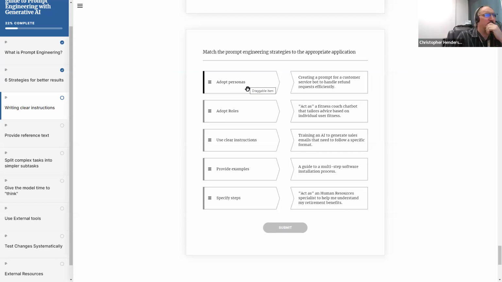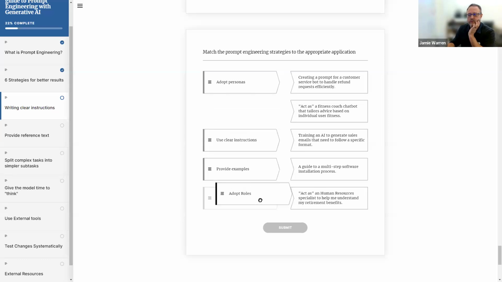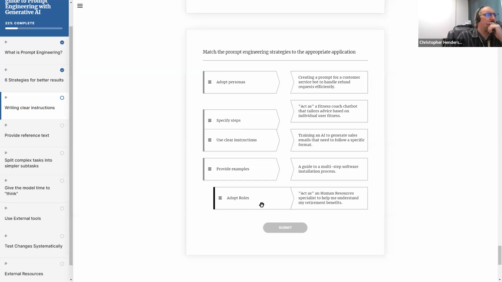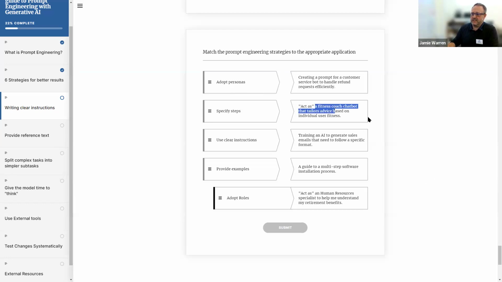Yeah, so I think persona would be the human resources, wouldn't it? Specifically, the human resources is designed to be a role. Okay. Because that's a professional identity that someone has. So a persona, I think, would really fall into the other act as, which is a fitness coach. I know I get it's a role, but there's advice that can be tailored to an individual. So I apologize if that was confusing.